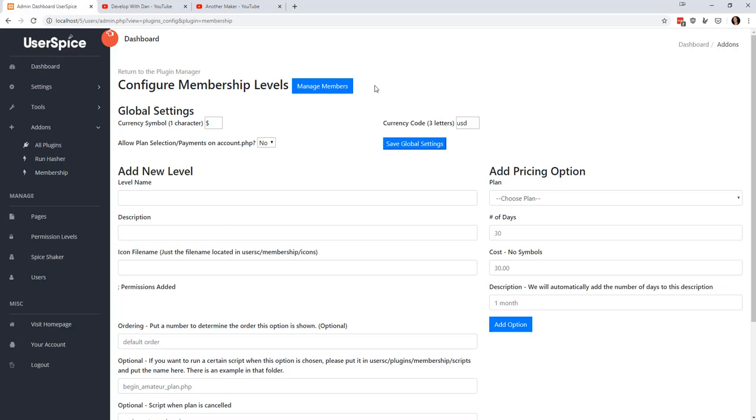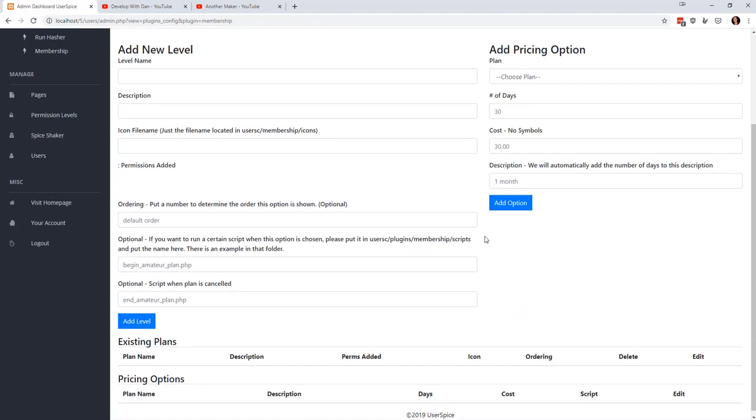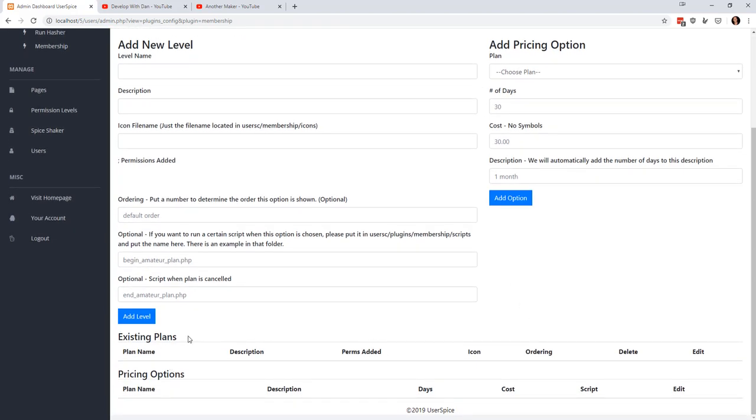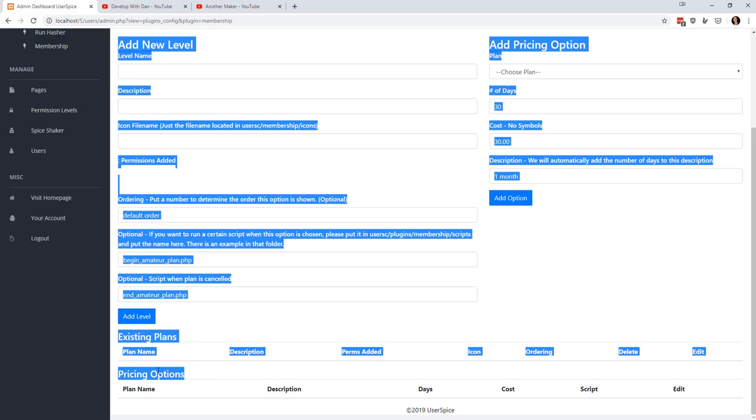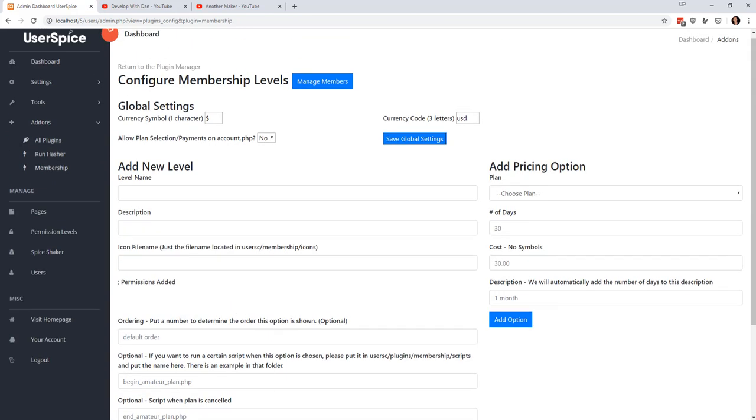So the first thing is our currency symbol and the currency code, and then we also have whether or not we want to allow people to mess around with their permission level on their account page. We're going to leave that off right now. So by default, we don't have any existing plans and we don't have any pricing options. So the first thing we want to do is to add a level.